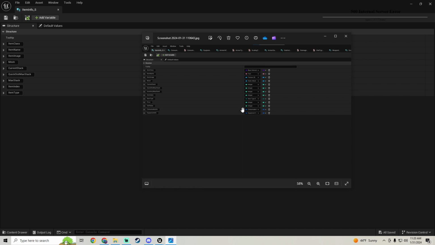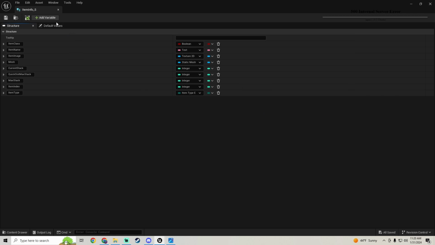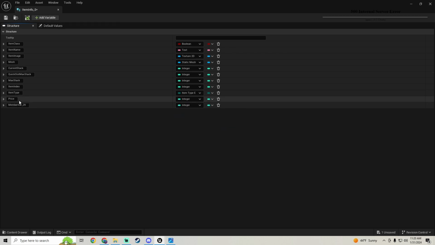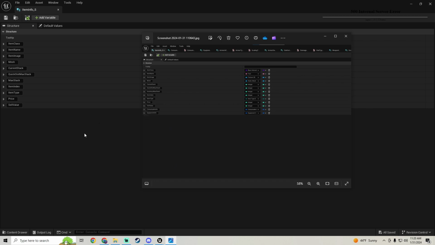And we need another variable called price and sell value. So price, we're gonna make this an integer. We're gonna make another one called sell value. That'll also be an integer. And now we need our other structures.